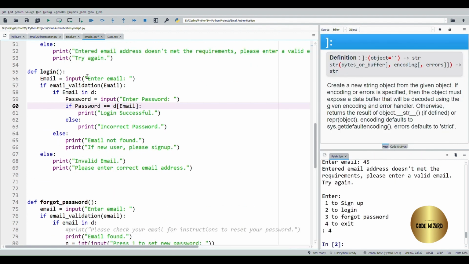Login function allows the user to log in by entering the correct email address and password. First, we will ask the user to enter the email address and we will store it in the email variable. Then we will validate the email using the email validation function. If it is not a valid email, the email validation function returns false. So it prints invalid email.